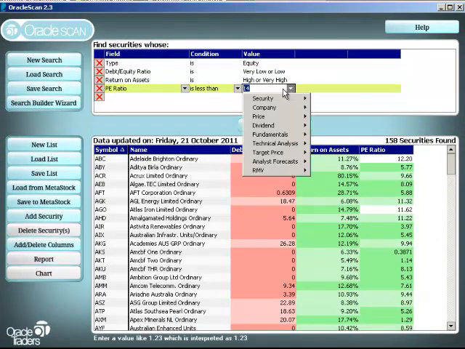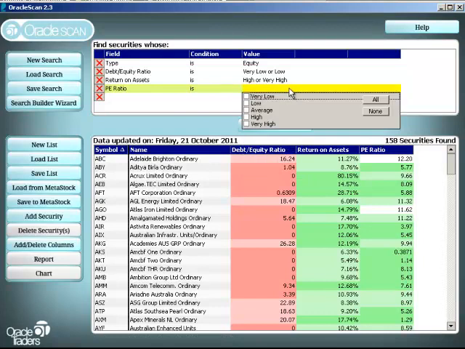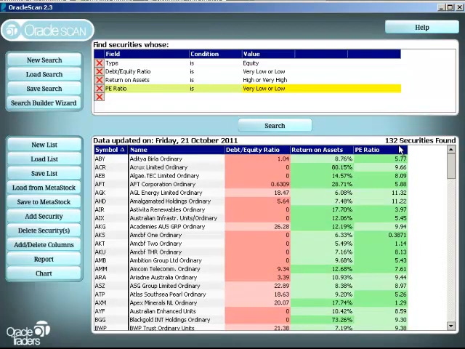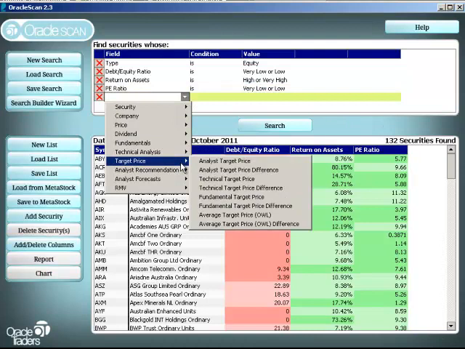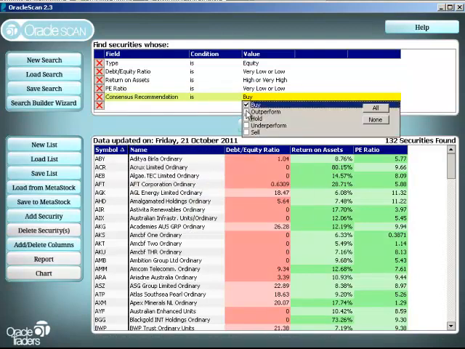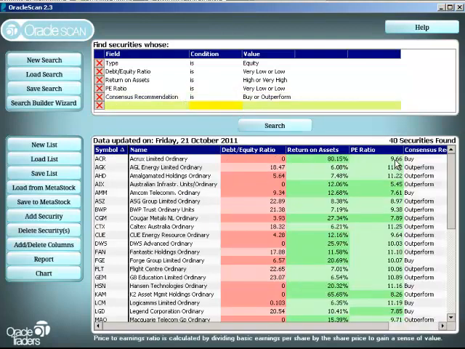If you don't want to use a number, you can simply use the high and low method by just changing the less than to an is, and then just saying, well, give me a PE ratio that's low or very low. And I'm down to 132 securities. I'll just add one more criteria to this. The stock's analyst recommendation is a buy or an outperform. And from 132 securities, I'm now down to 40, a much more manageable list.